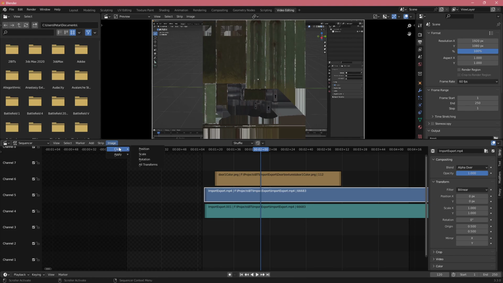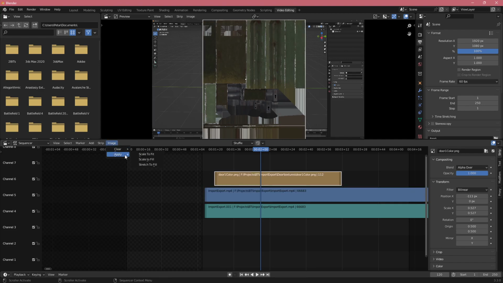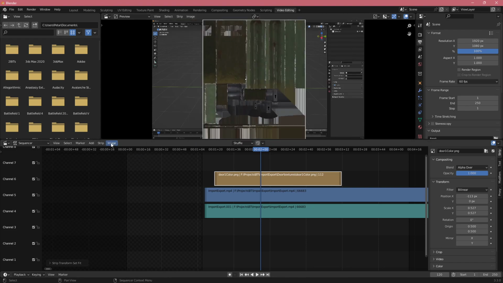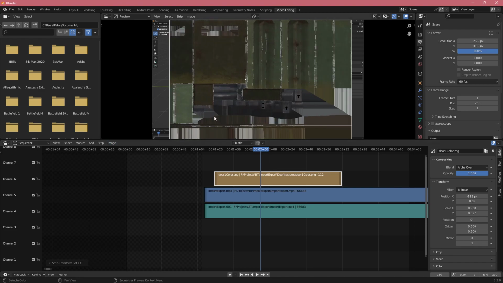So that is one thing to keep in mind when working with videos. You also have an image menu where you can clear or apply scales. So maybe in here you want to apply scale to fill, so it fills the whole screen. This is a quick way to set stuff up to work exactly how you want it. We can also stretch it, stuff like that. Strips: we already saw some of this, where you can make the meta strip or toggle strip. And we have add, and in here we went through just a few of the things, but you can also add text, colors, or even effects.